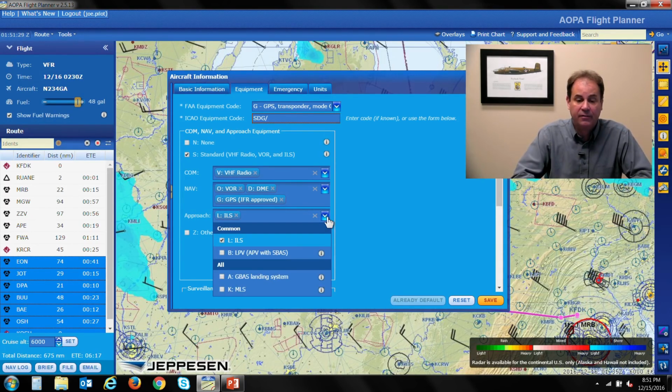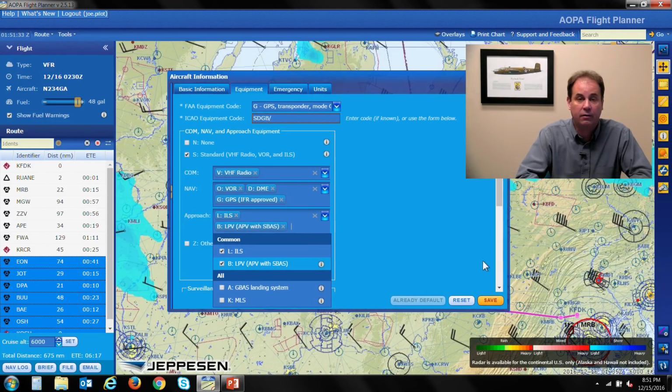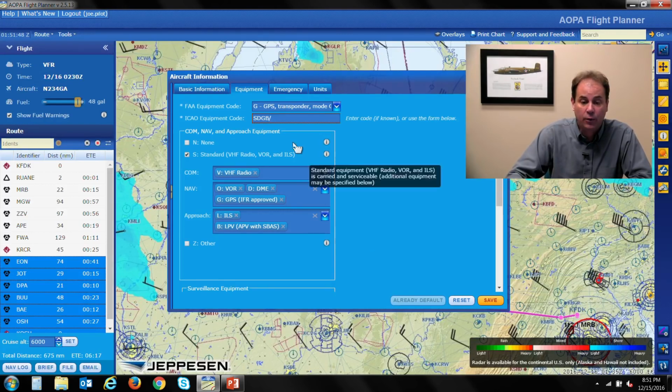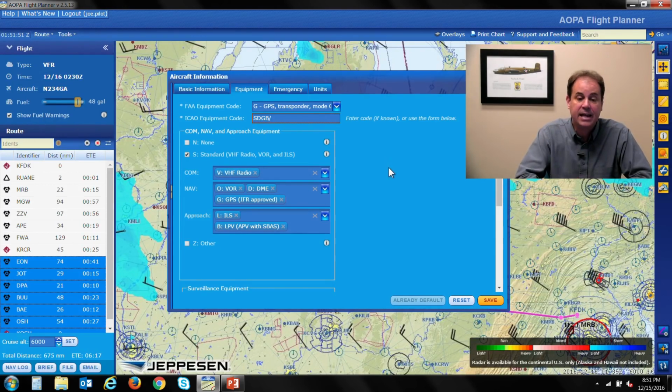Approach. We'll look at that. I've got an ILS. My GPS is IFR approved. It can also fly an LPV approach, so I can actually add that. It is a Garmin 430 WAAS, so I can do LPV. So I add that one. I don't have either of these. I don't have an integrated landing system or an MLS. So now you can see the code that was put up here for us.